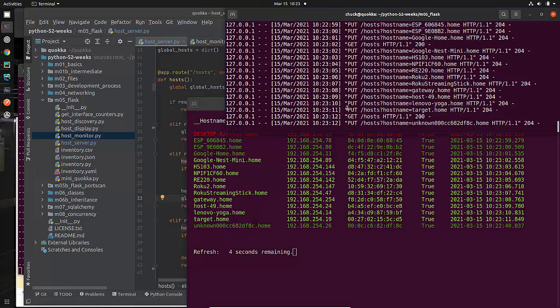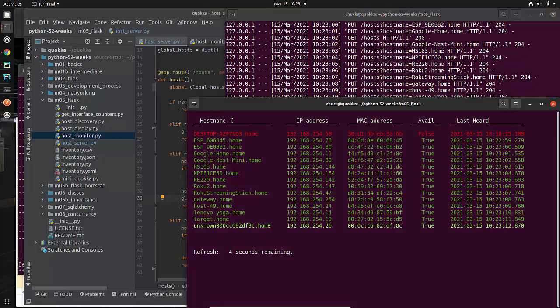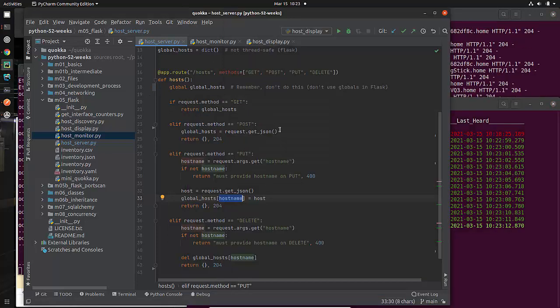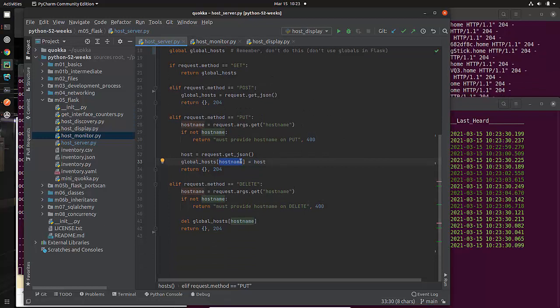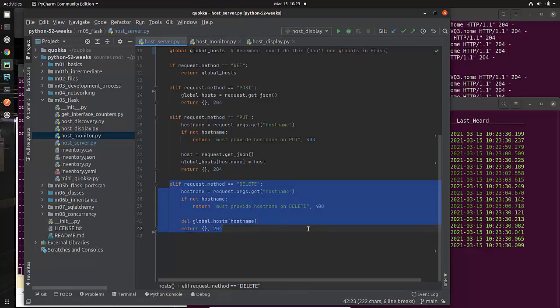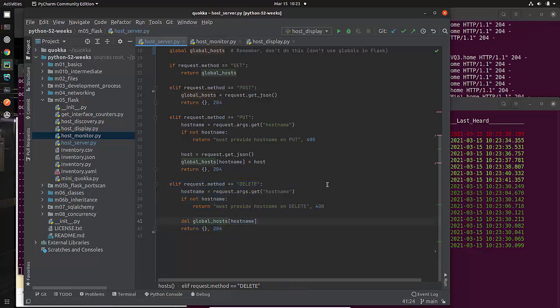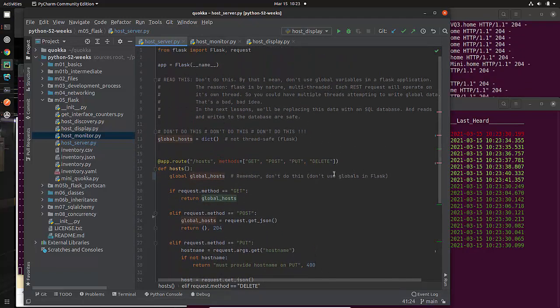I should see, here's a bunch of puts on my service. And here's my get, which could have been from the display. It could also be from the host monitor, because we'll look at that code in a minute. So that is what update does. There's a lot of updates going on. And the last one is a delete. If we were given a delete, then we delete it from the table. And that's all there is to this Flask application.